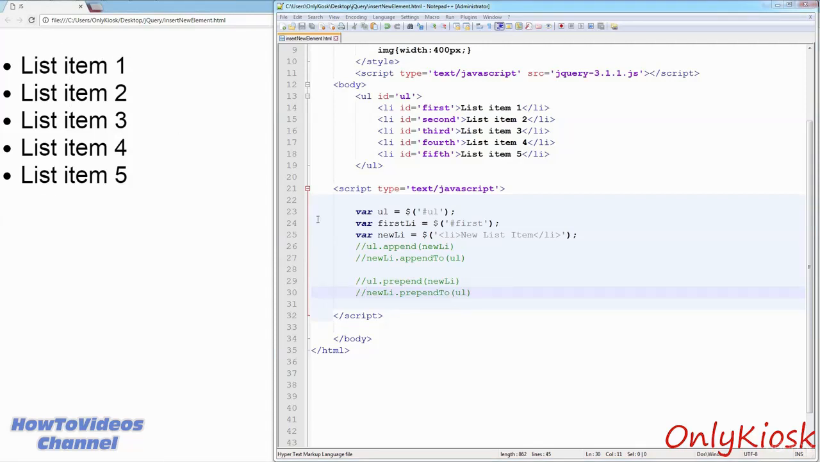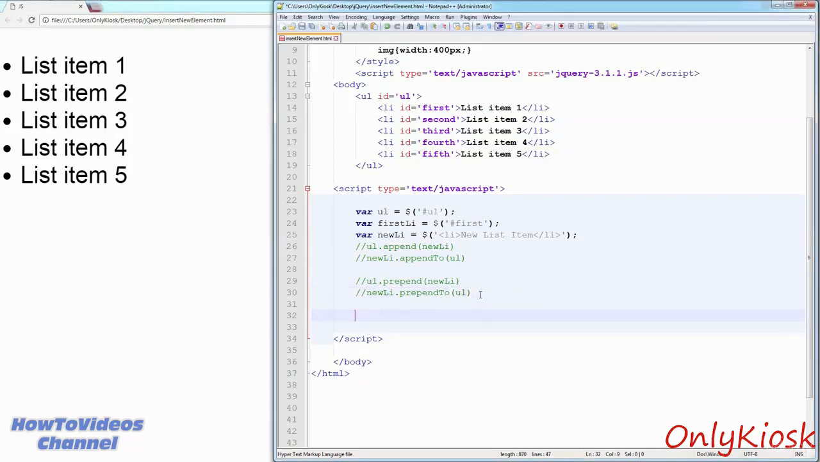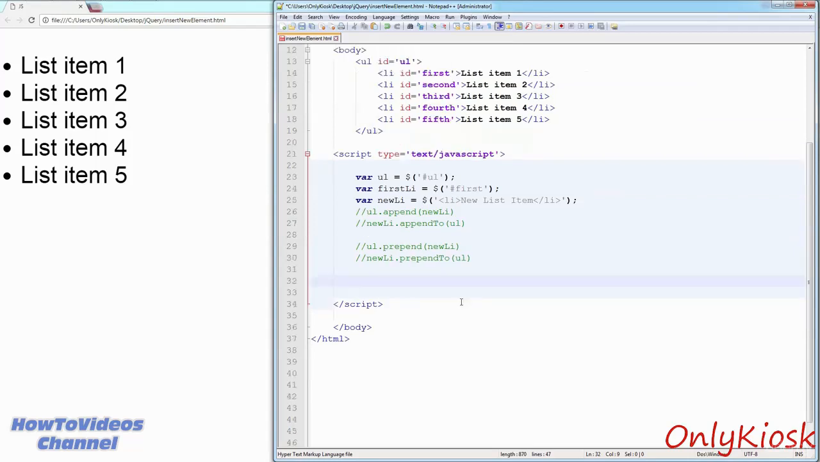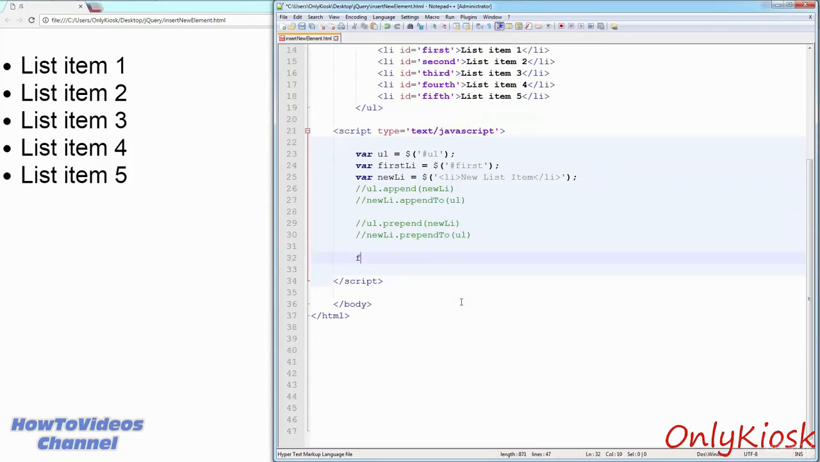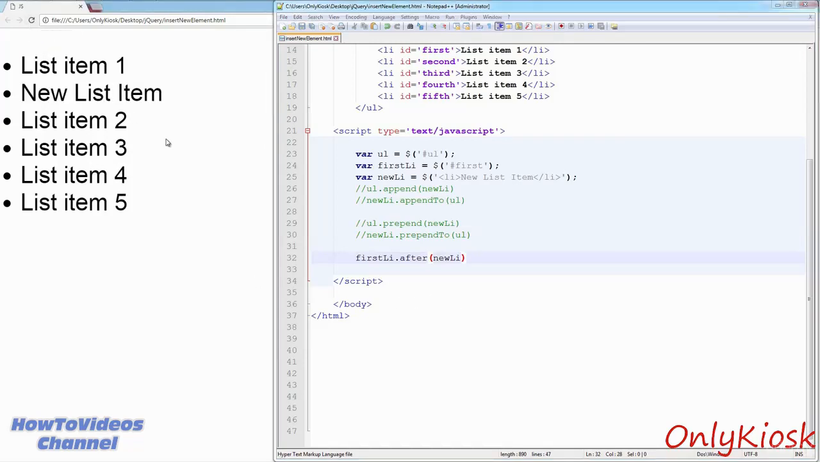If you want to put the new li tag in the middle of the list, then you cannot select the UL tag anymore. You need to select the li tag. For example, if you want to insert the new li tag as the second list item, you need to select the first li tag. Then you use the after method. Alternatively, you can use the insert after method.